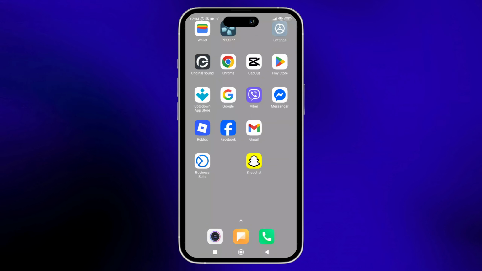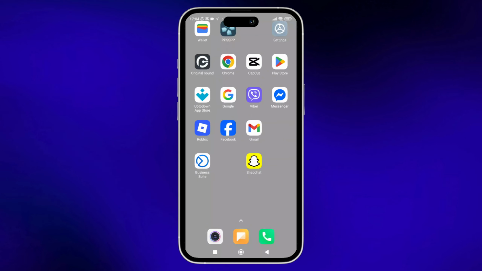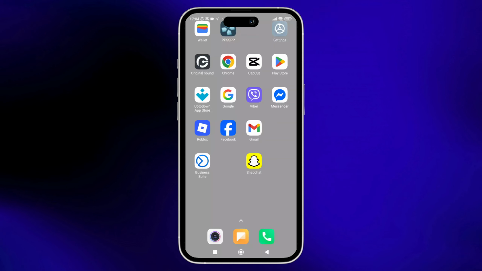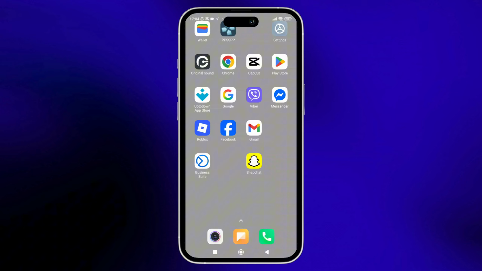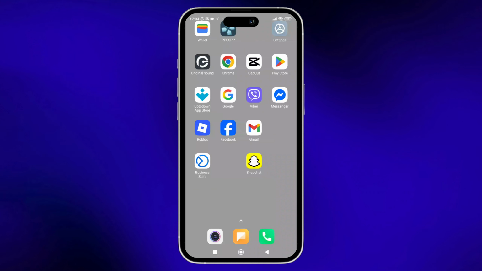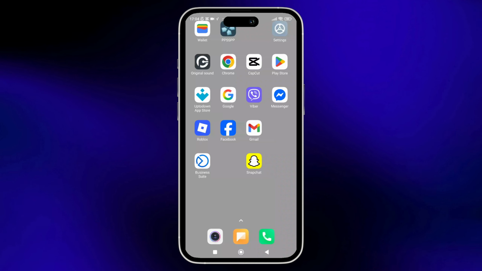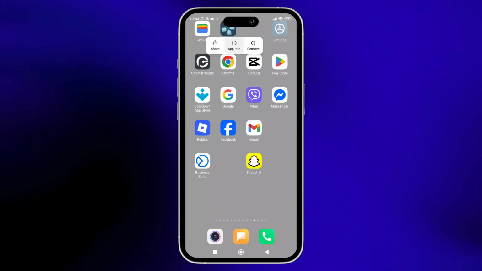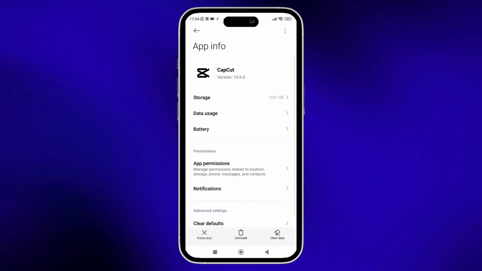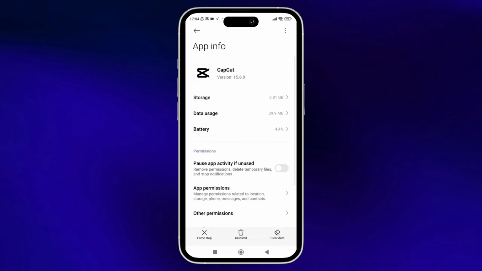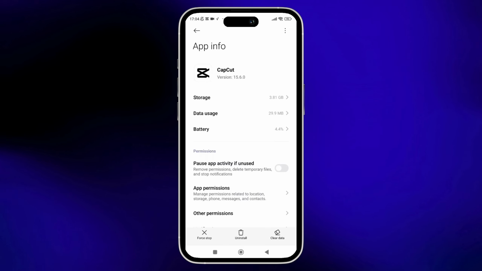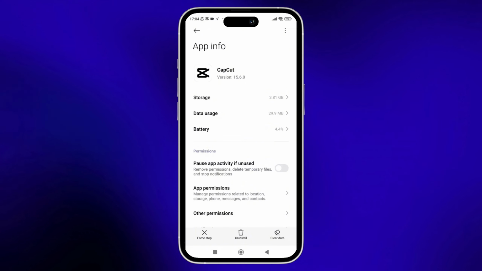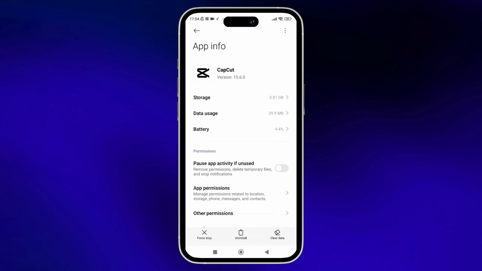And with that, moving forward to step 3, that is to clear CapCut data and cache. So sometimes stored data blocks the template feature from loading. So to fix that, simply long press on the CapCut app icon, and now here from the pop-up menu simply tap on app info. And after that, you'll be taken to the CapCut app settings page. Now here in this section, you simply have to tap on the clear data option, which can be seen in the bottom right corner of the screen.